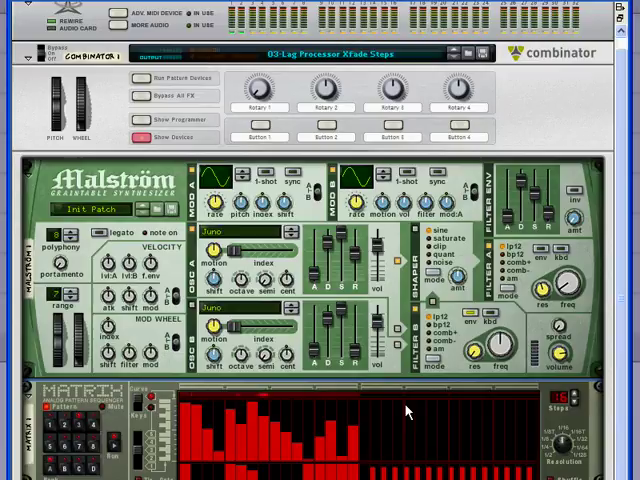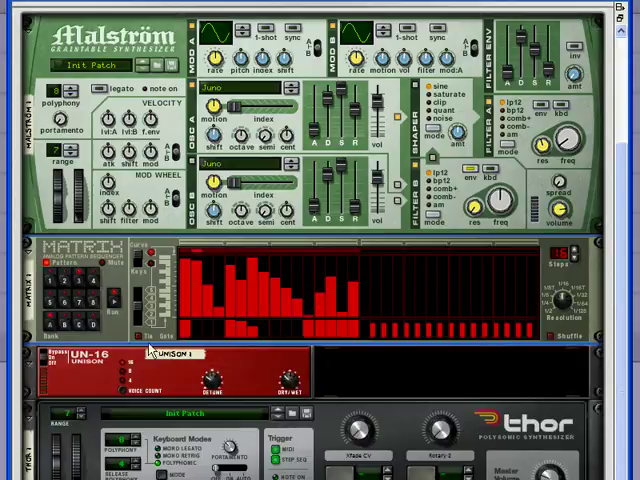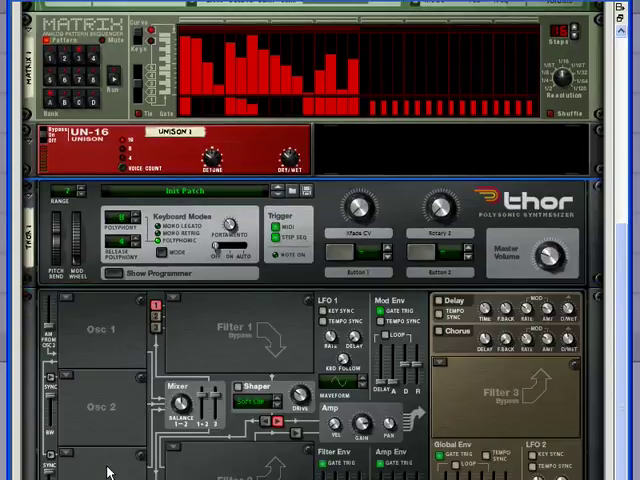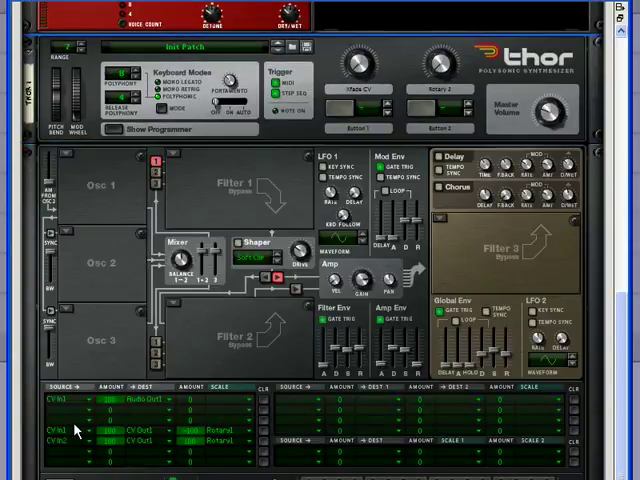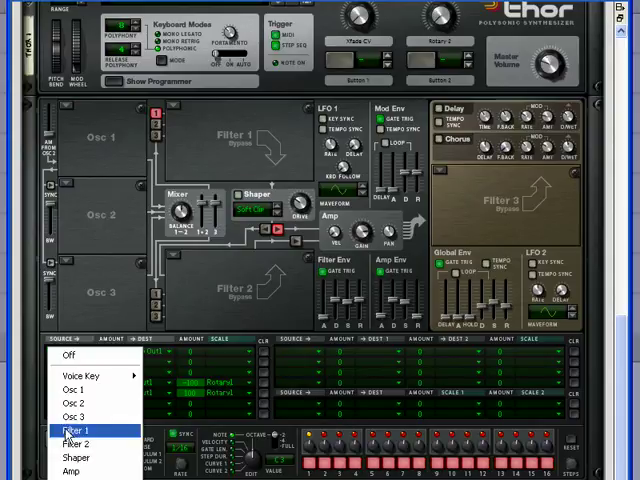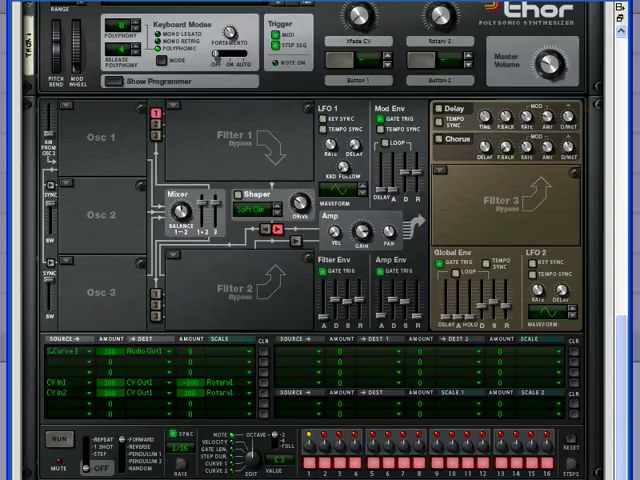So we're going to make one final modification to our lag processor, and that's going to be to change the source modulator from a matrix to a Thor step sequencer. So we can use the same Thor that we've already added to process CV signals. And what we're going to do here is change the source from CV1, which was of course our matrix curve, to the first step sequencer curve. And we'll change this as well.